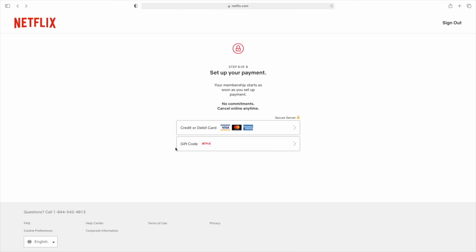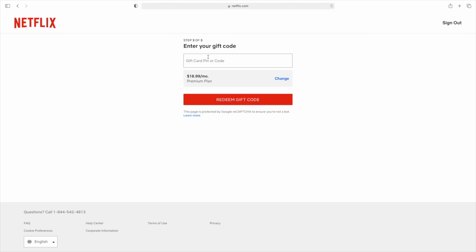You can also pay using a gift code, like a gift card, or if you receive a digital gift code. So you click on this and you're going to type it right here. And again, you can change your plan if you decided so. Click the redeem gift code button when you're done.